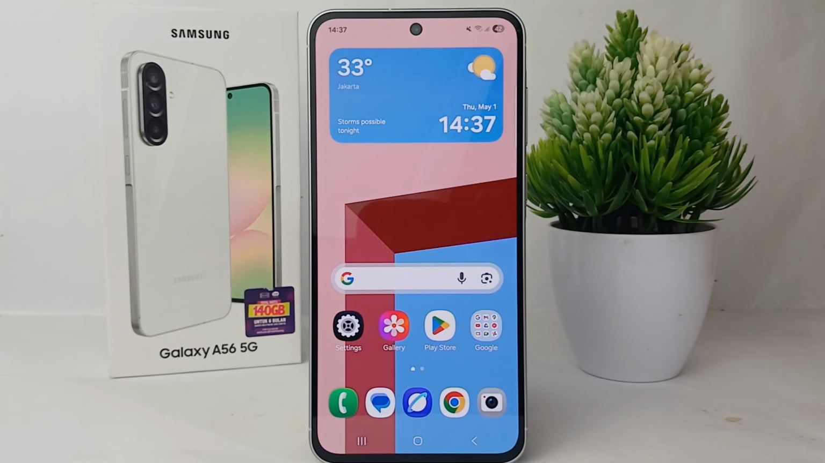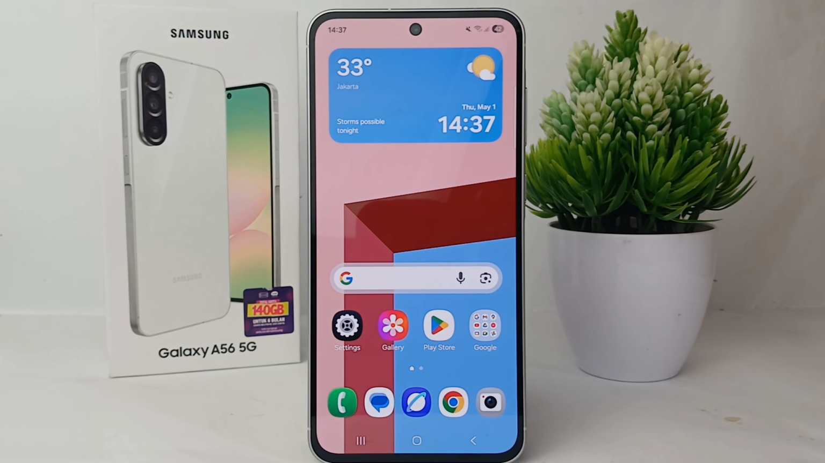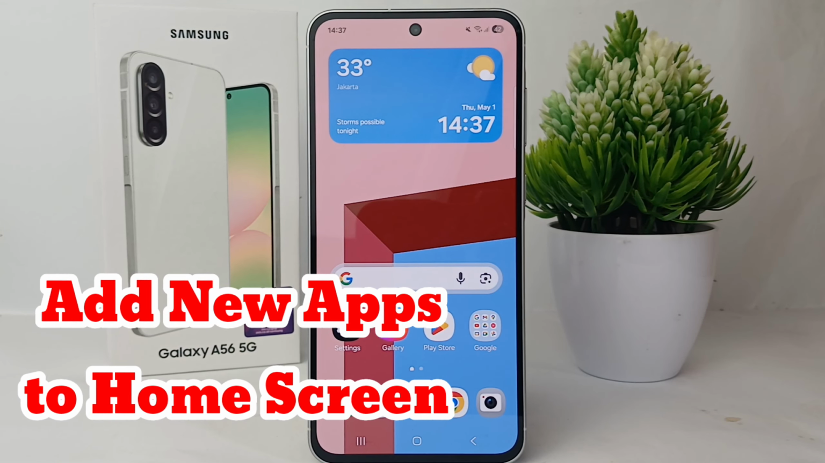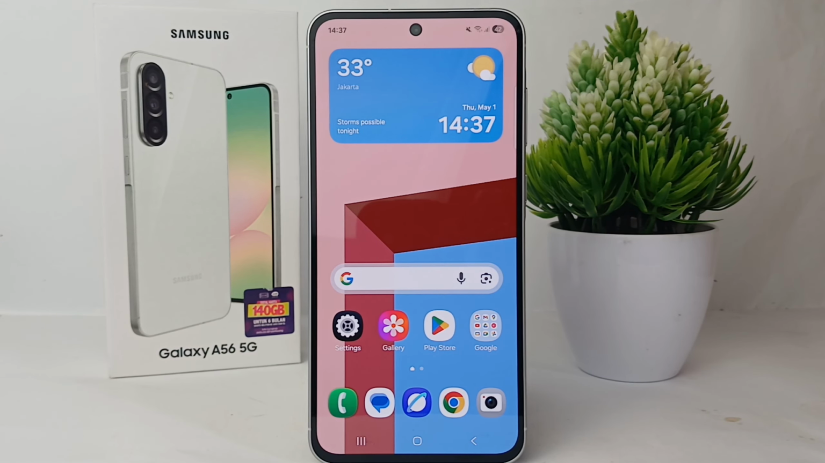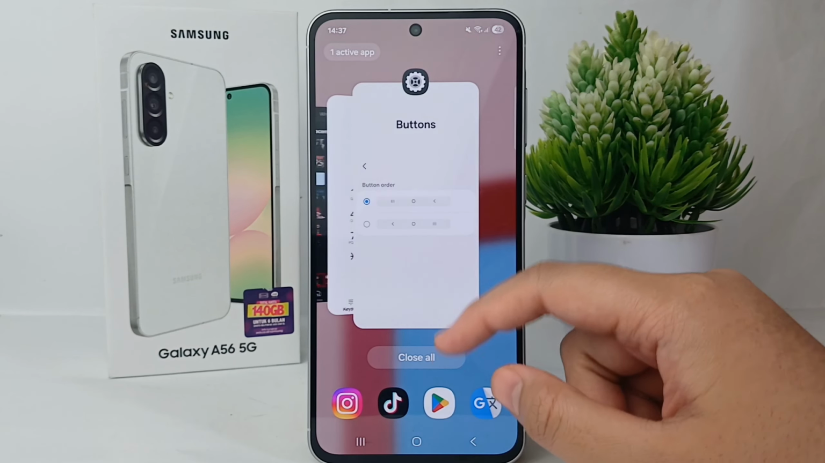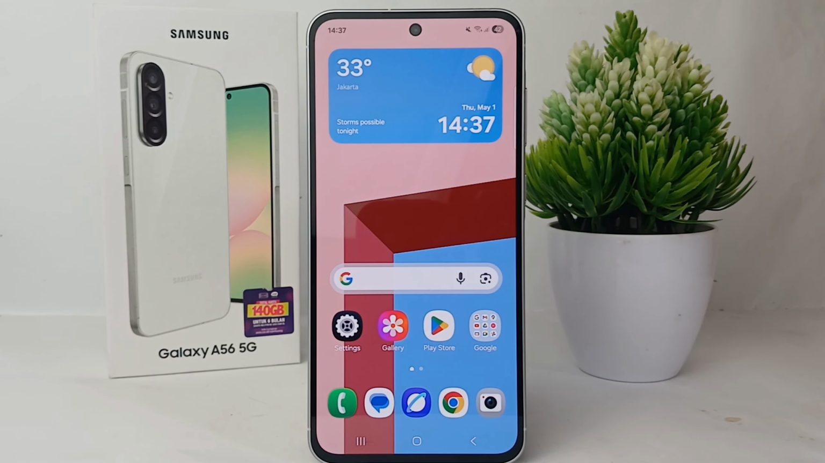Alright guys, so in this video I would like to share a tutorial on how to add a new application to the home screen on Samsung Galaxy A56. If you feel annoyed when you have just downloaded an application from the Play Store but it doesn't appear on the main screen, don't worry, because you can add the newly downloaded application to the main screen. And how to do that is very easy. So without any further ado, let's get started with the tutorial.